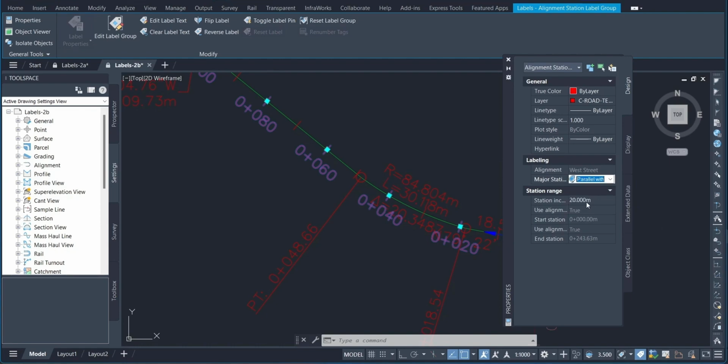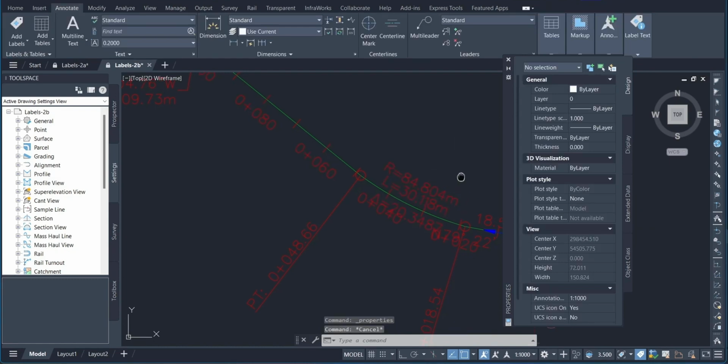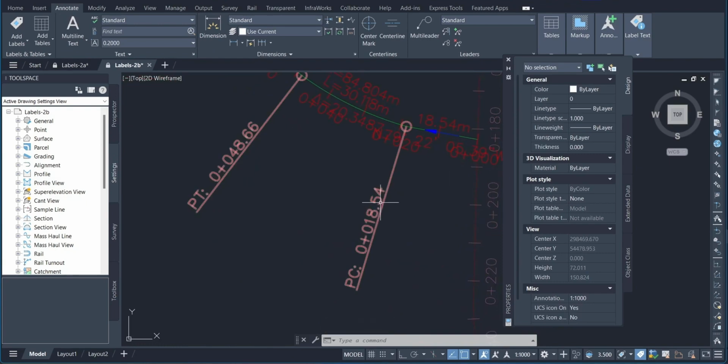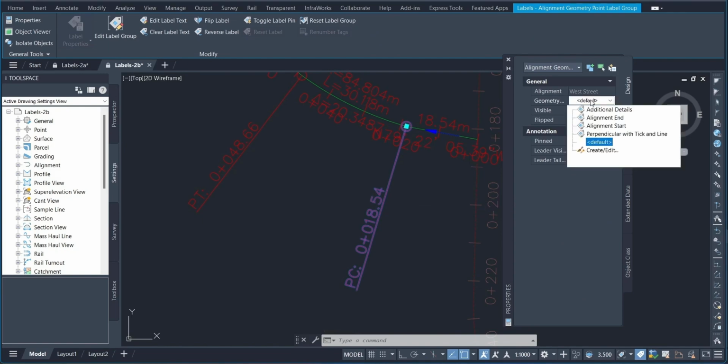Flip a label to the opposite side of the alignment. Ctrl+click Geometry Point Label PC, 0+018.54. In the Properties palette, examine the properties that are available. Under General, change the Flipped property to True. Close the Properties palette. Press ESC to deselect the labels. Alignment labels with modified properties.